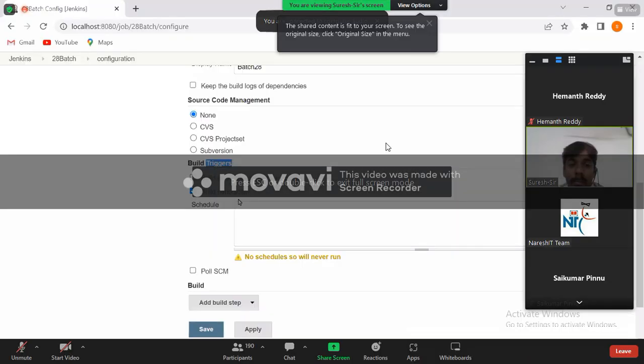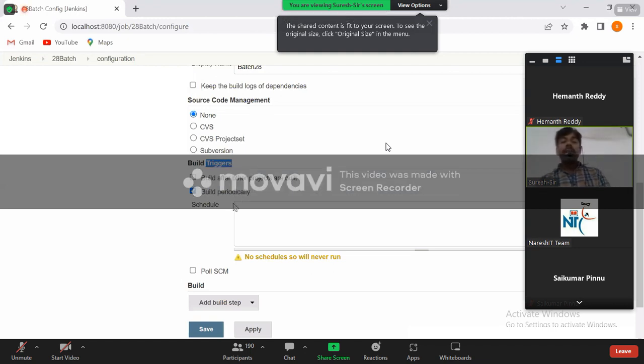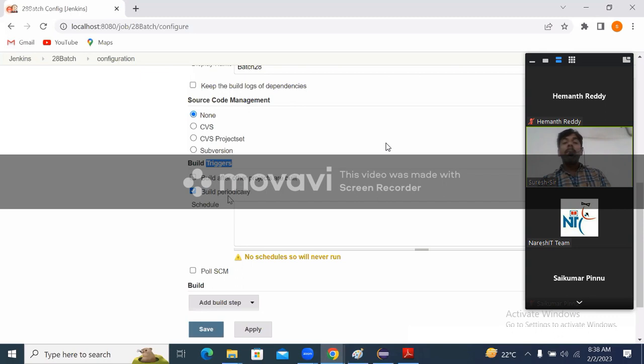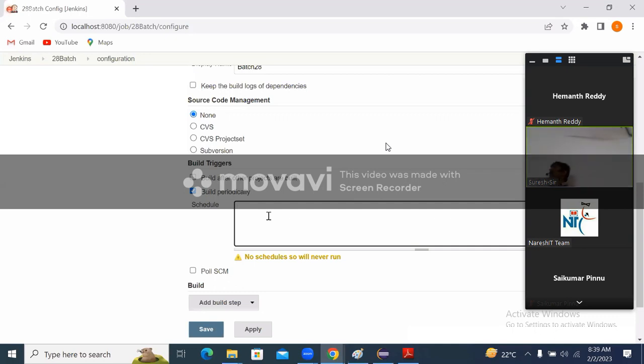Build periodically. You will be taking the checkbox for build periodically. You need to click on that checkbox and provide the respective time. Let's see how exactly we can provide that time here.